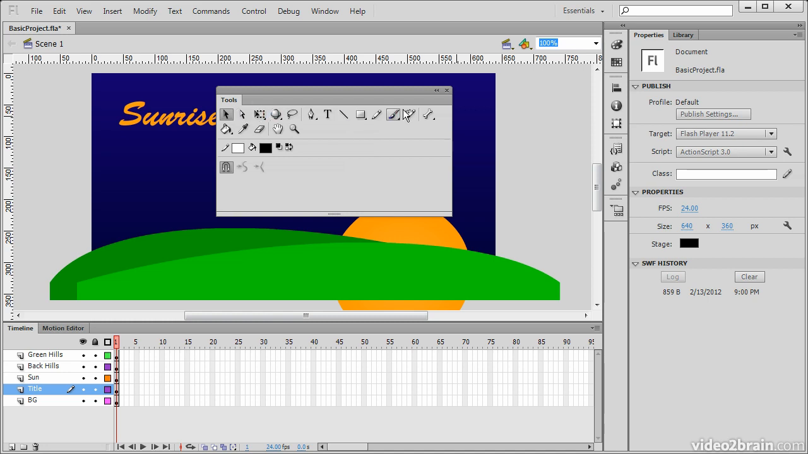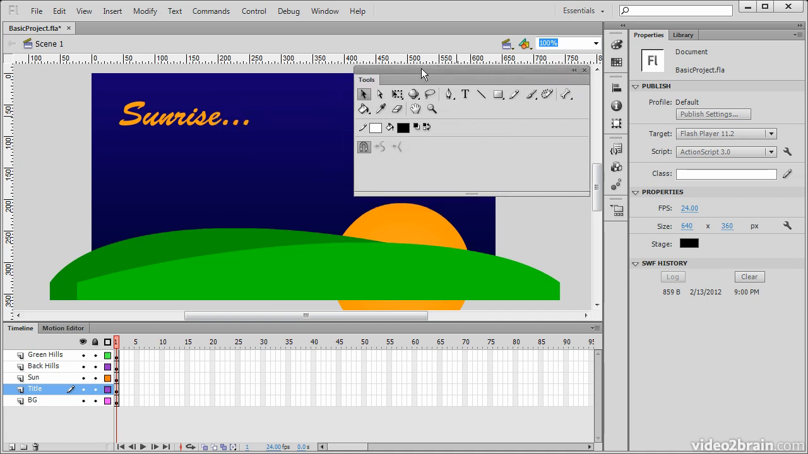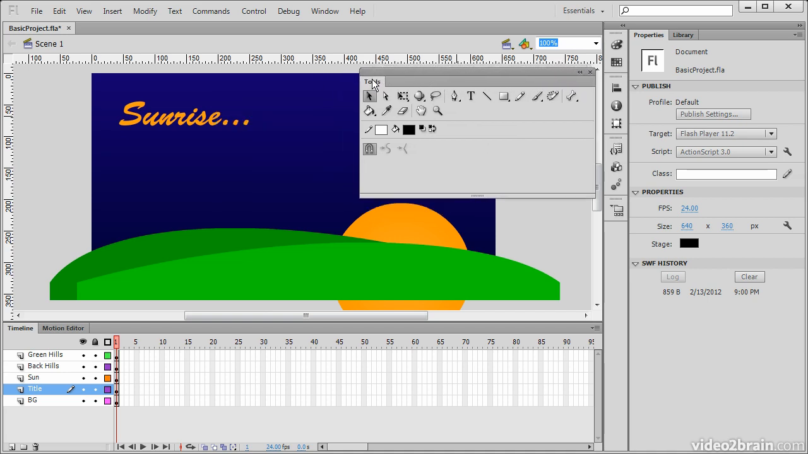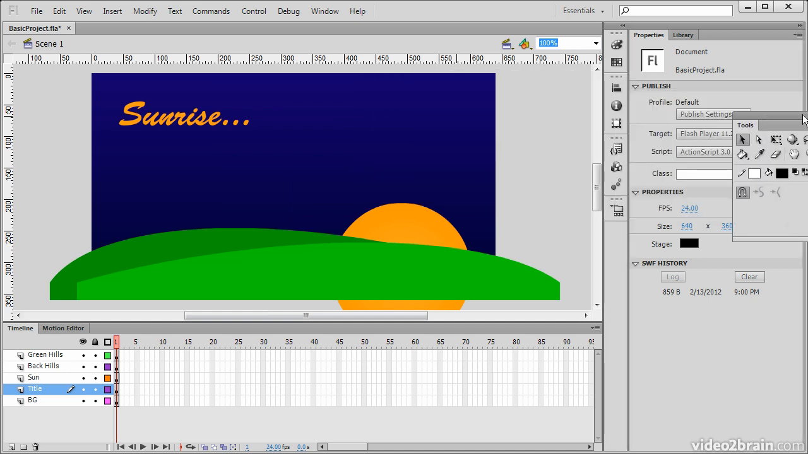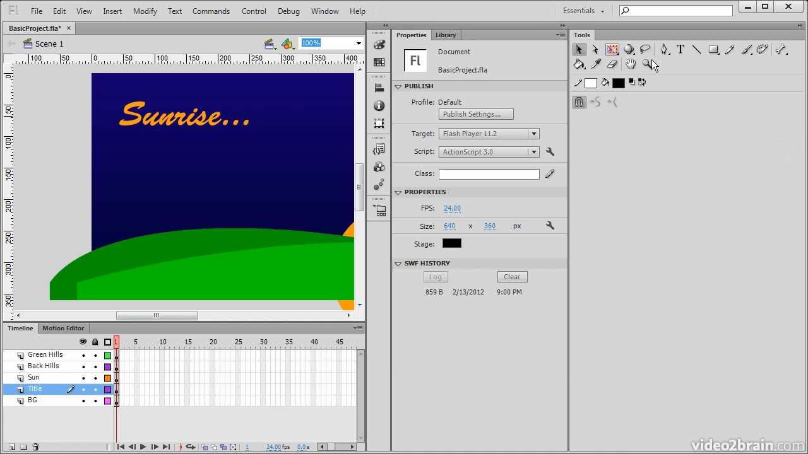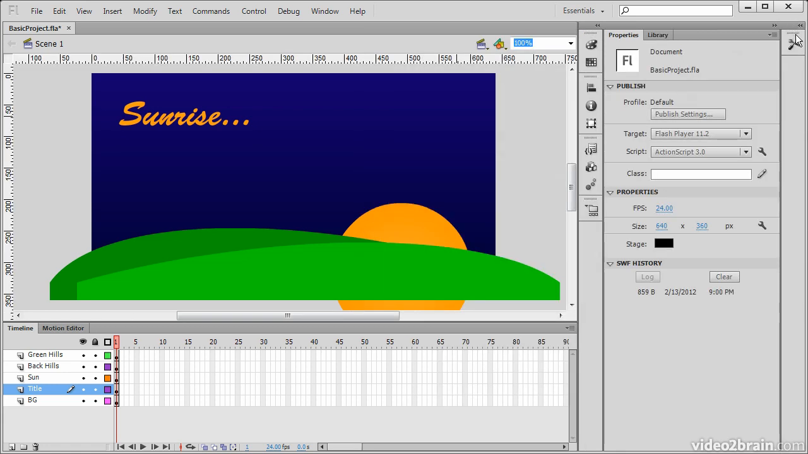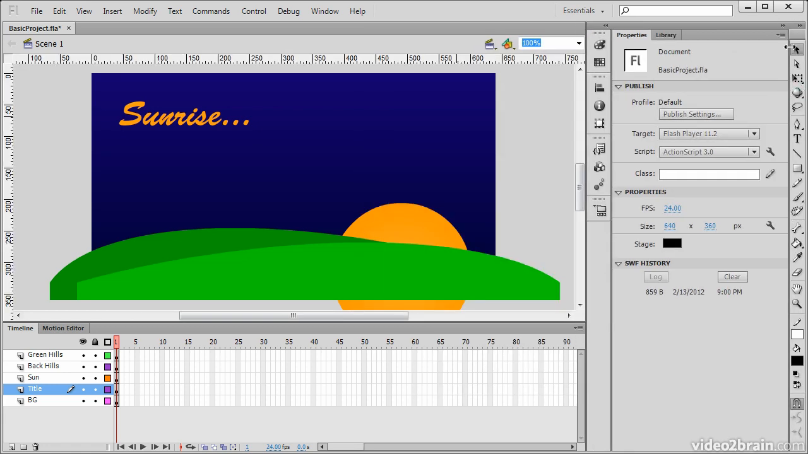So that brings us to the first area, which is the primary focus of this overview, and that is the tools themselves. So let's move this over here, and I'll actually dock it back into its normal place in the Essentials workspace, which is over on the side here as a collapsed set of icons, just like that.